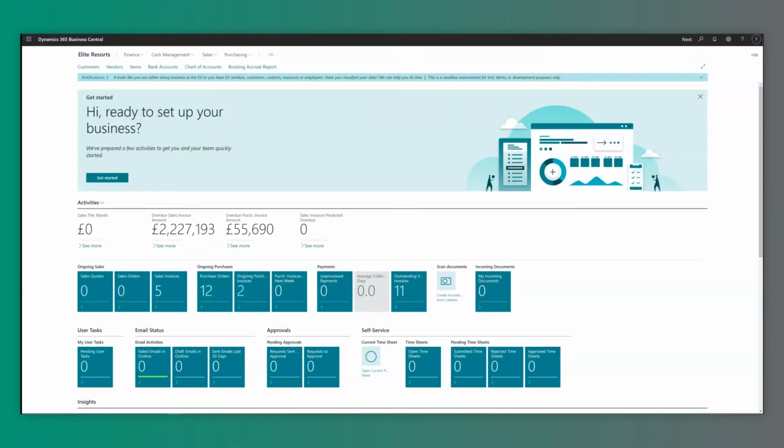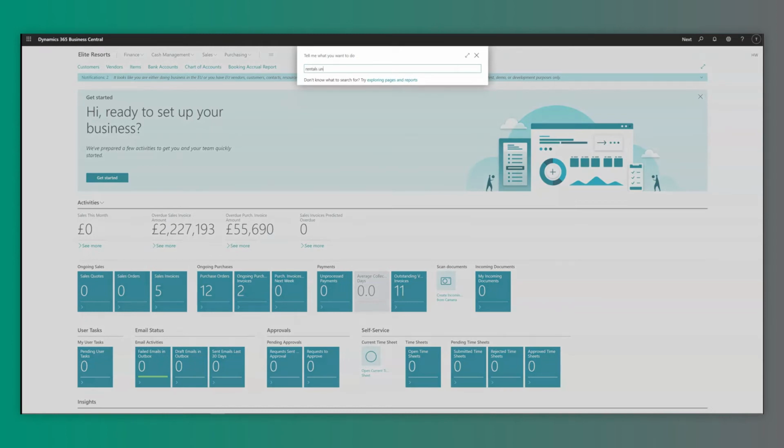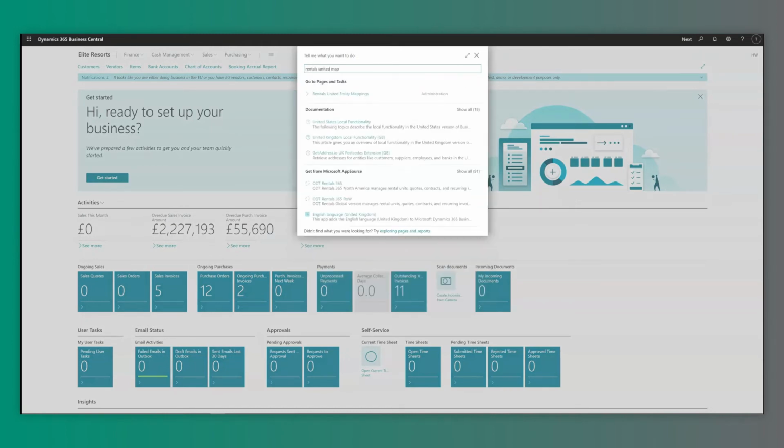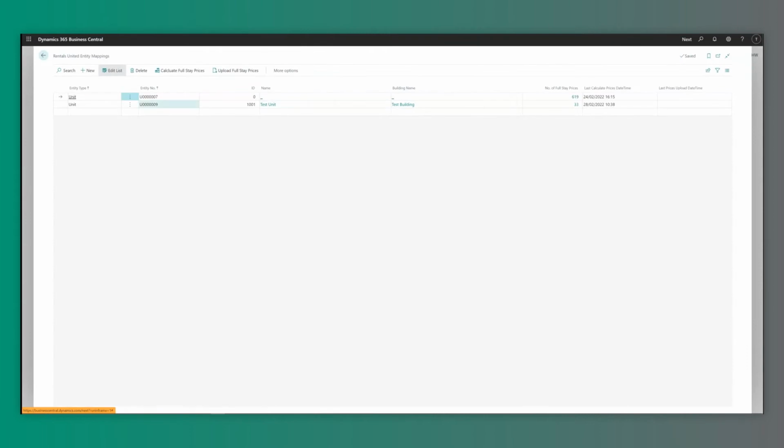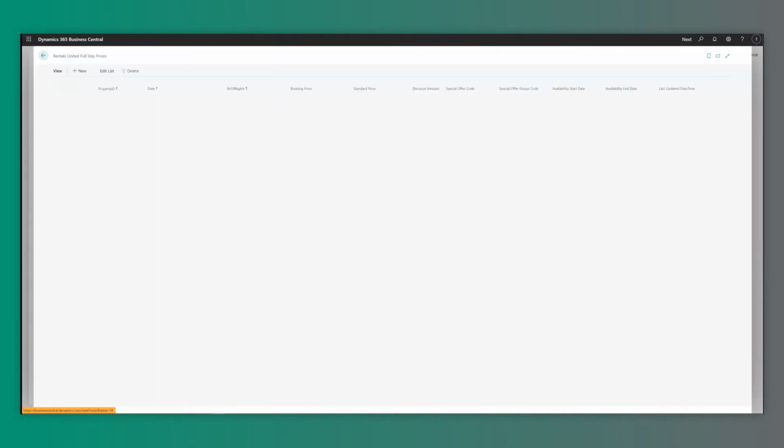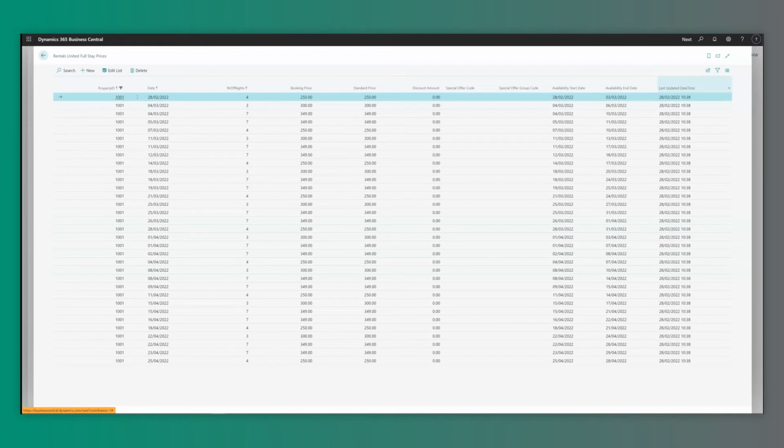Added last updated date time field to the Rentals United unit entity setup. If you head to Rentals United mapping, from this view now there is a column called last calculate prices date time, and this stamps when these prices were last updated. From within the actual prices themselves, if I drill through, they also have the stamp of the last updated date time against these lines.